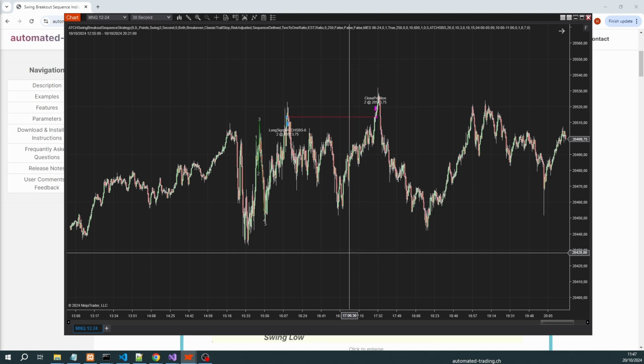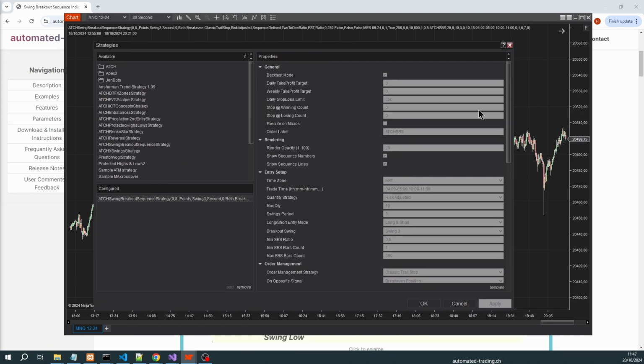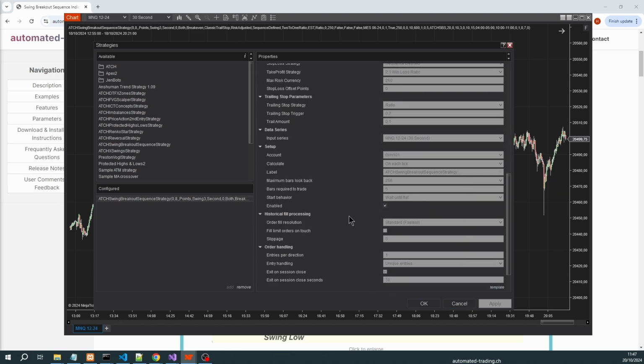For the parameters, I will not explain this in this video. You have a lot of parameters, but you can just download the template and use it directly. You don't need to modify any parameter, only this one. So make sure, when you want to start this strategy, to check enabled.